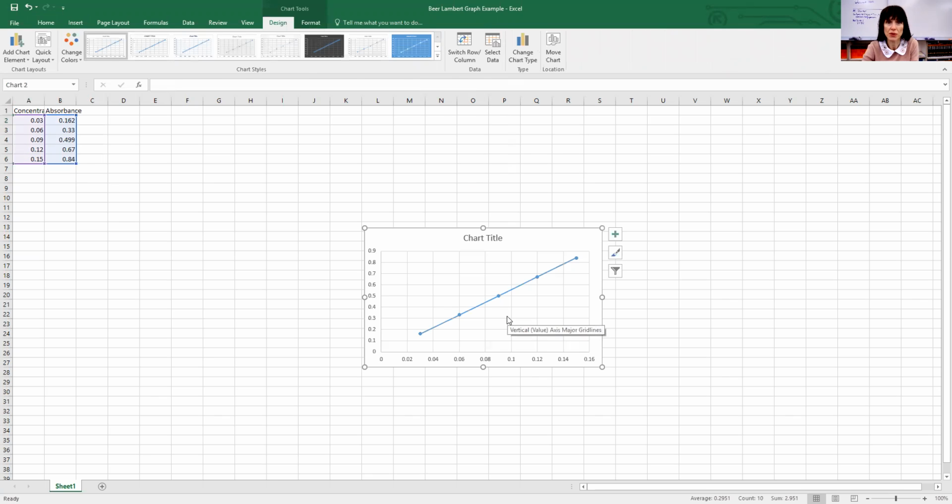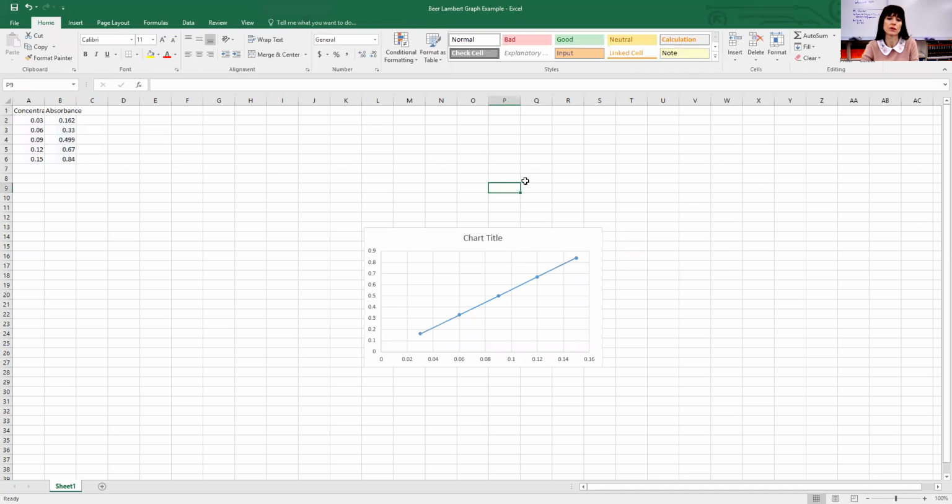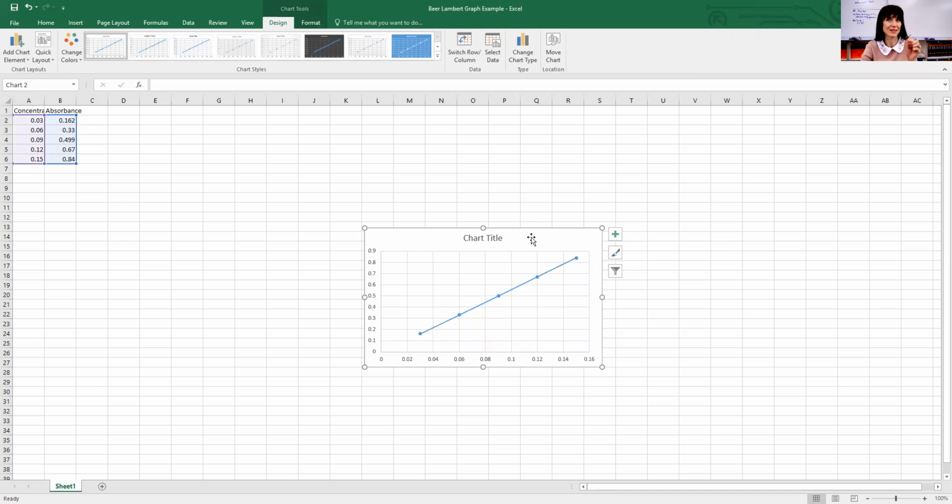Look at this beautiful calibration curve that we have. Now, something that's going to be really useful for you is the equation of the line. So we want to print the equation on this. I want you to go to the plus sign. Now, let me click off. If I click off of the chart, it's not highlighted with the little circles around it. When I click on the chart, you can see the little circles that I'm working on this chart.